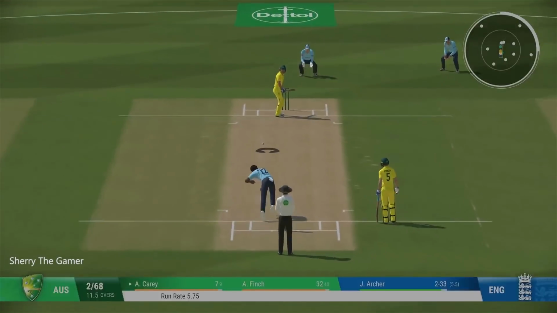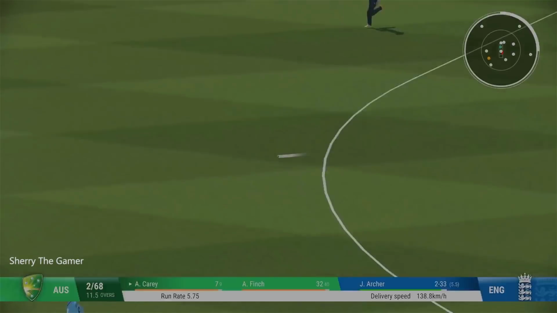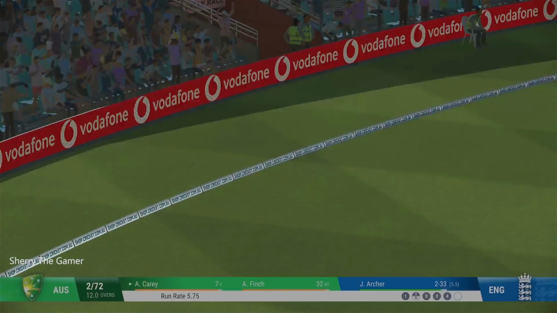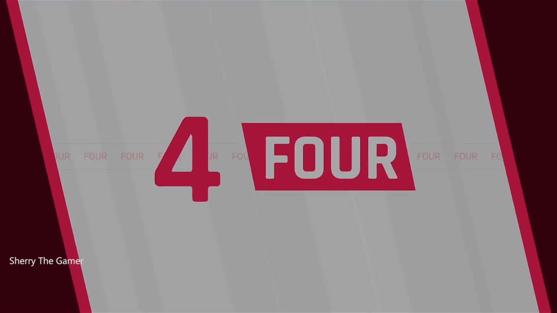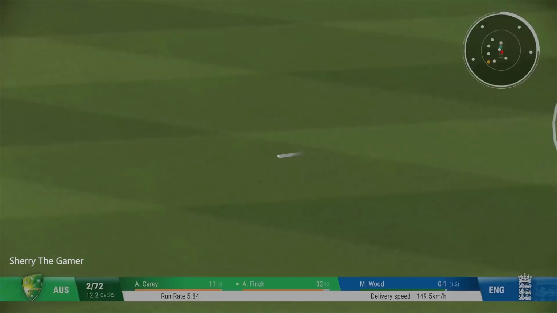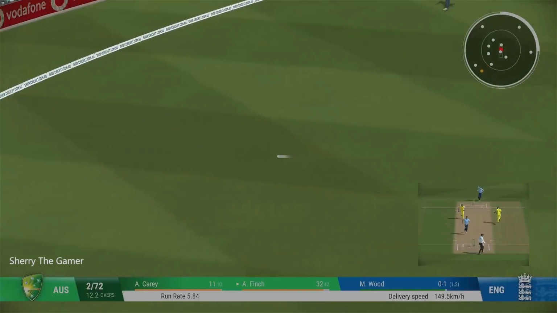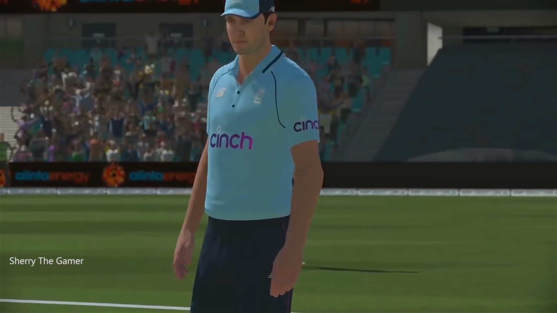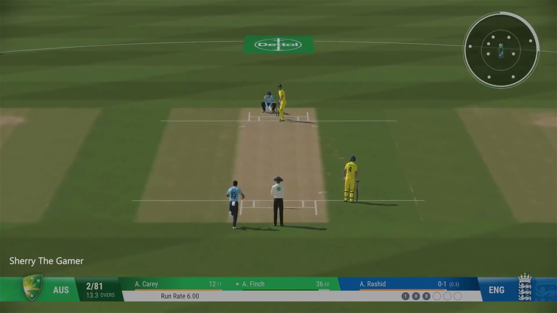Too short on this pitch, and as we've seen already, it makes it very easy to score. Just perfection, a majestic shot. 4 runs in fine style off the front foot. Well, that was a poor delivery. You can't bowl there, and it got what it deserved.